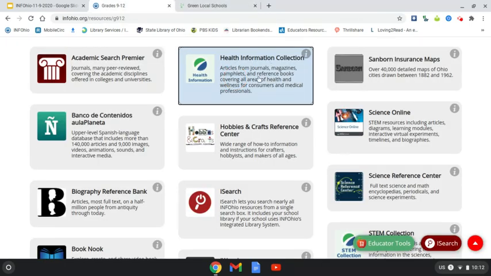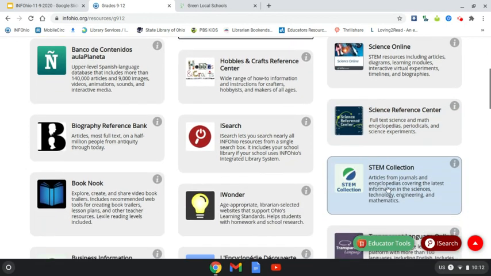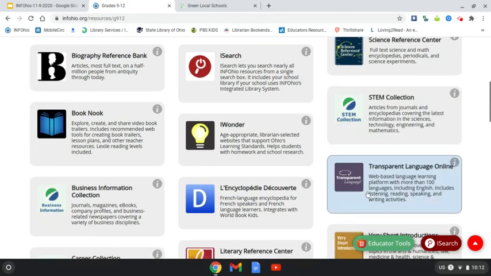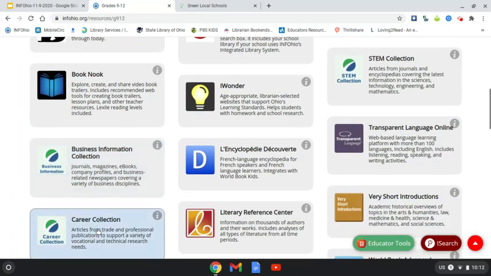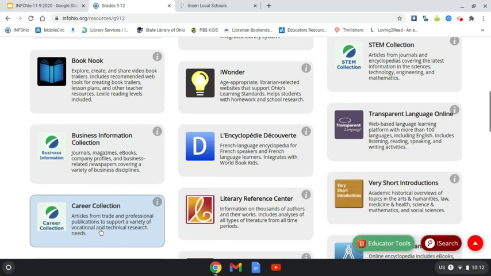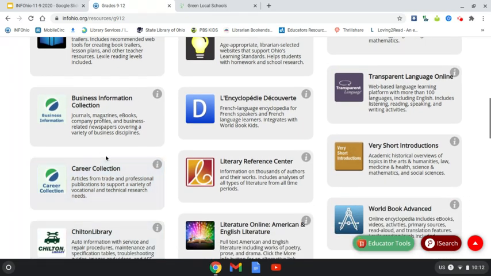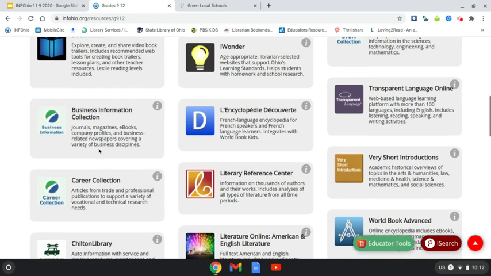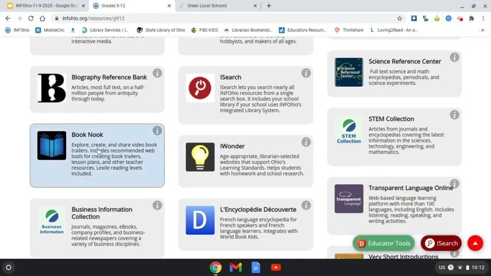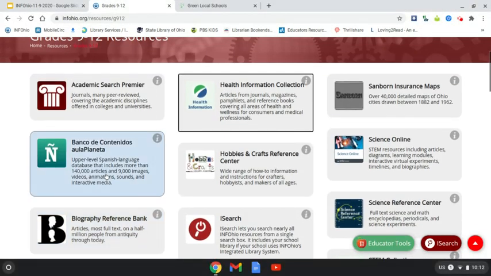So that was the health information, and you'll see that I have one for STEM, so for my science, technology, engineering and math. There's one for business. They even have one related to careers. So it's the same thing, but I call them cousins because they've already focused the database to a specific area. So I'm going to show you the Academic Search Premier. This is EBSCO. I simply click on the link.